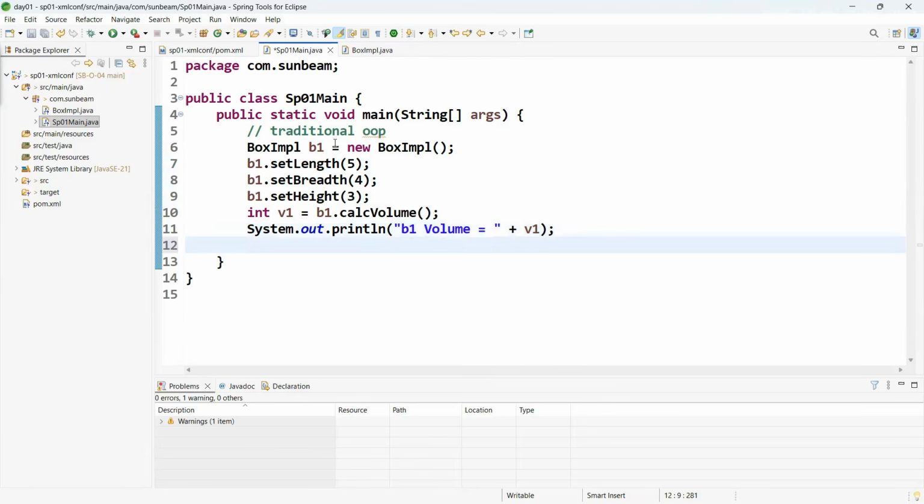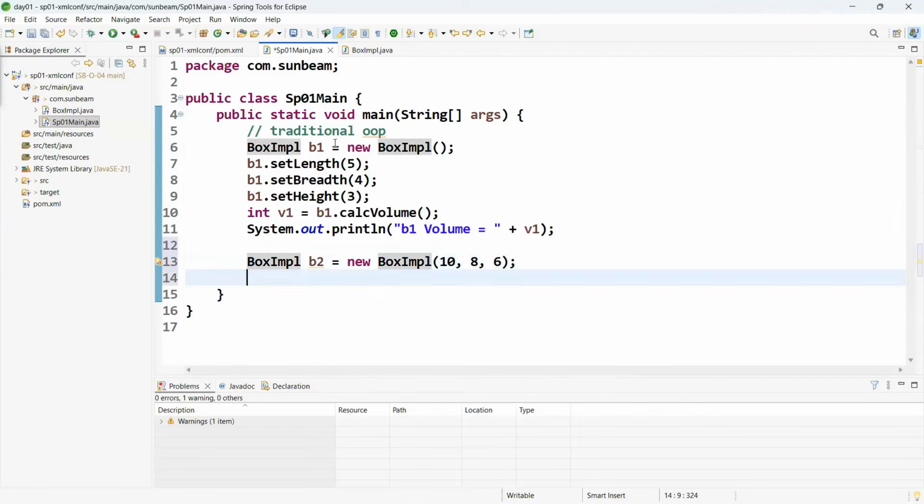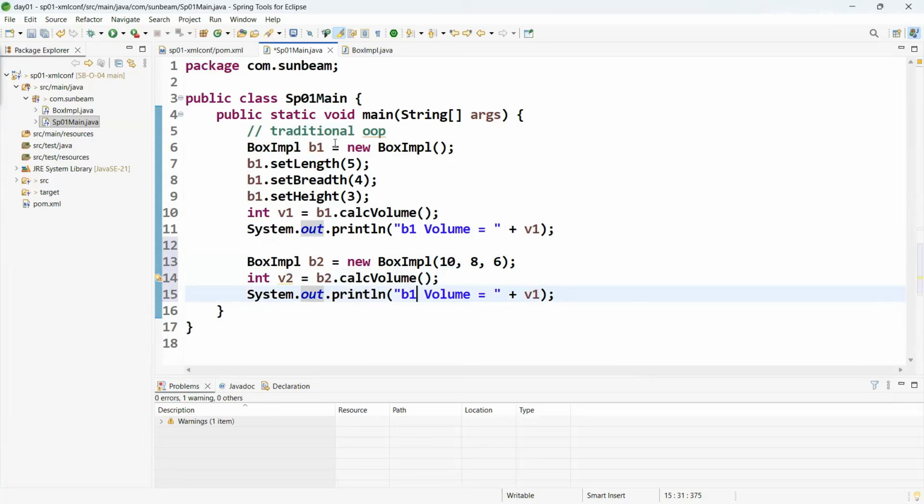But don't you think there is one other way I can initialize it? We have already written a parameterized constructor, guys. So why write 4 lines of code? I can always put it into a single line as well. So I can say it like this: 10, 8, 6. That is good. And then we can call the business logic directly. So we have v2 is equal to this, and v2's volume I also want to display.